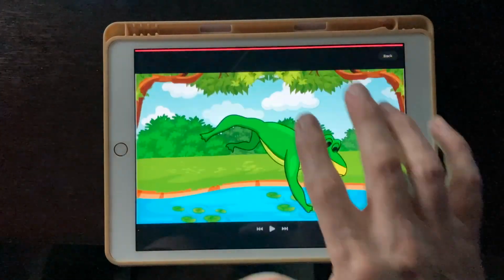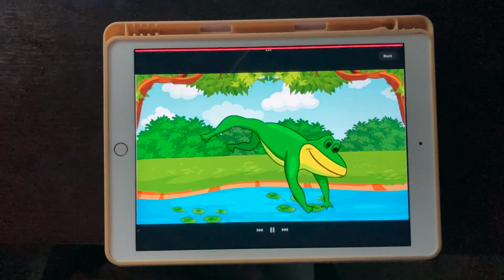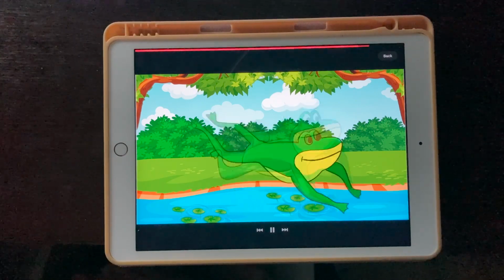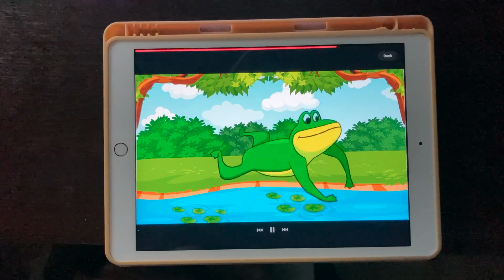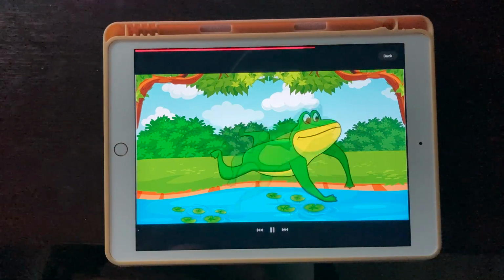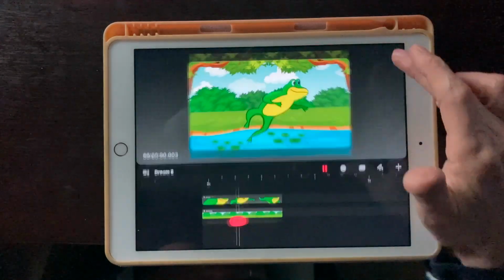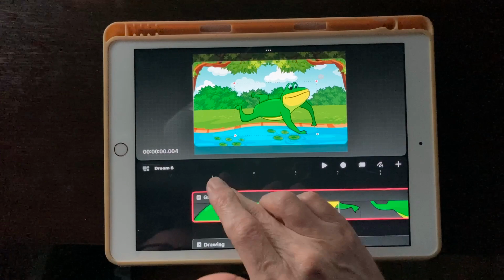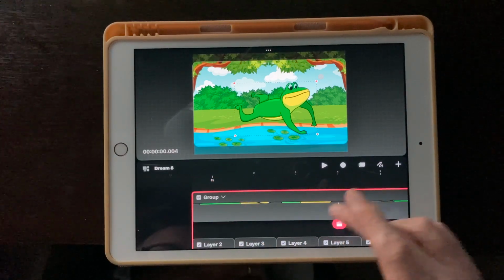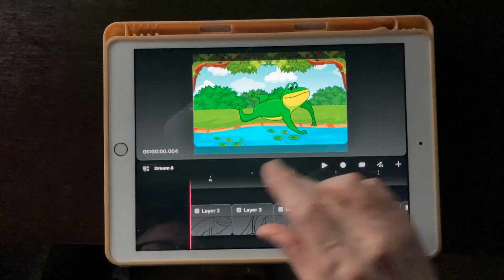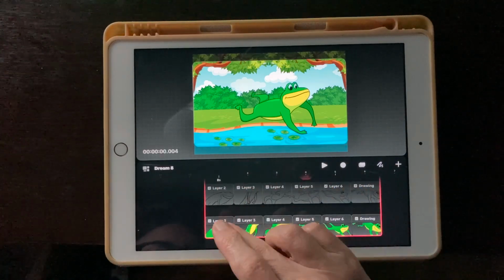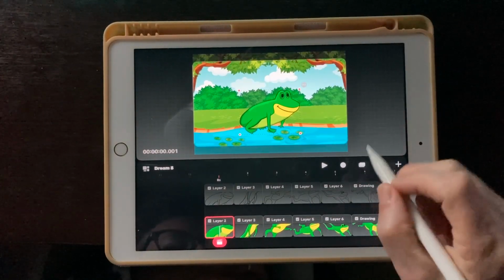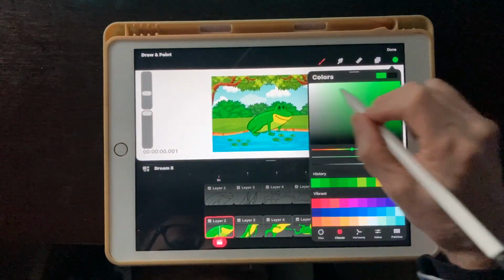All right, and let's try this one more time. There we go, guys. And I can see a mistake I've done already is I didn't color in the eyes. That doesn't look good. It's showing the background through his eyes. So let's open our group back up and go to our color layer. Go to drawing mode, click on white.